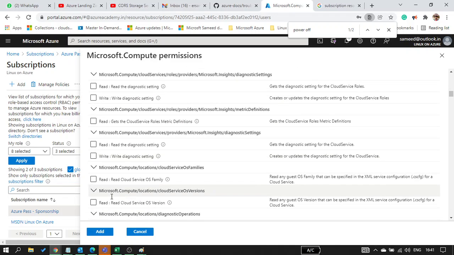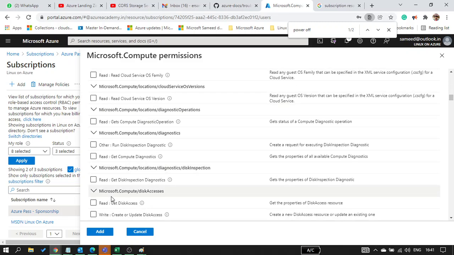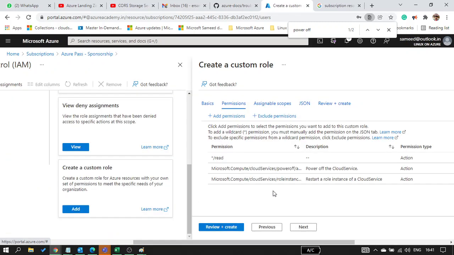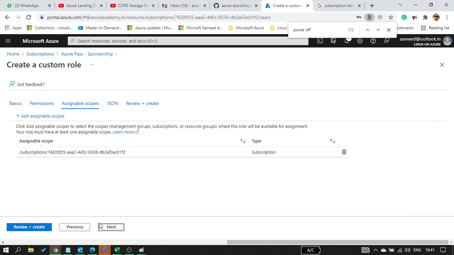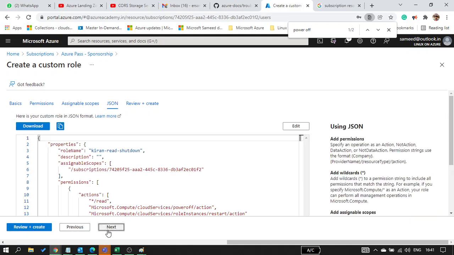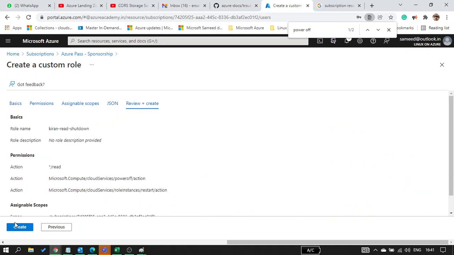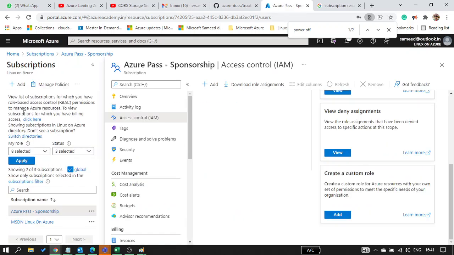Alright, so hope you got it, what is a custom access. I'll just add this one. Apart from the reader role, he has two more roles. I'll just create it on the subscriptions. This is a JSON file which we have done, the roles and everything is successfully created.